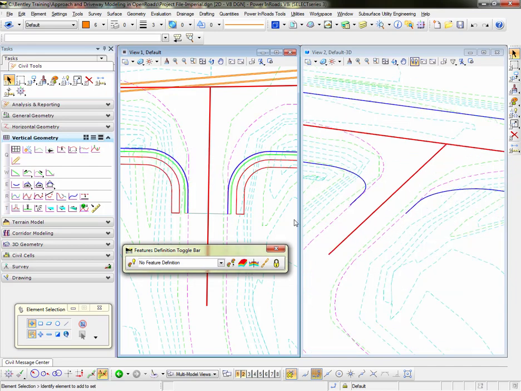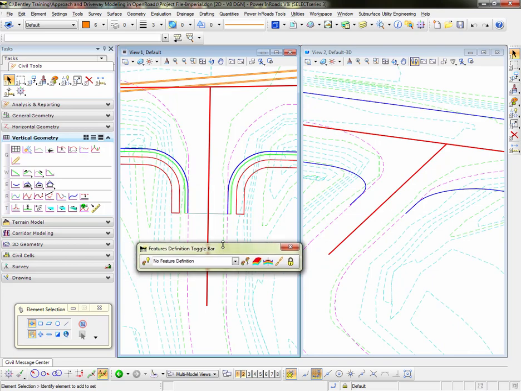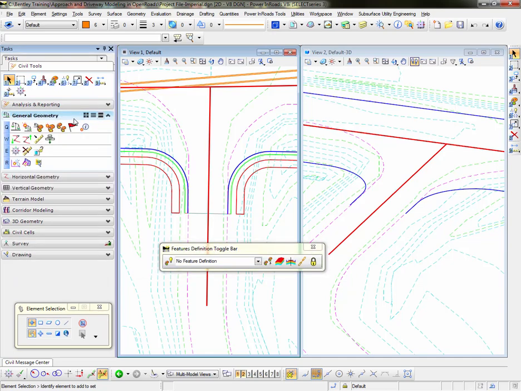our intersection. So if you haven't already, go and open up the feature definition toggle bar, which I have opened here. If you can't find yours, you can go to the General Geometry menu on the tasks. And on the General Geometry toolbar, if it's not turned on already, you want to click on this button called Feature Definition Toggle Bar, and it should turn it on.